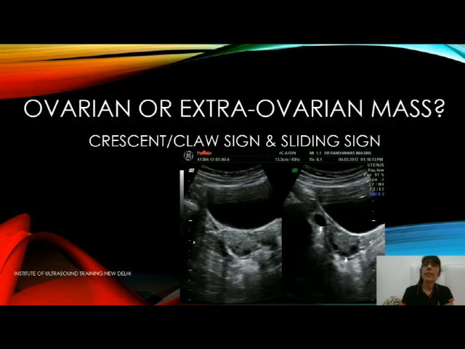Now, the same dilemma sometimes we face, whether this is a corpus luteum cyst within the ovary or this is an ectopic mass. So in these conditions, these two signs can help us, what we call the crescent or claw sign, and the second one is the sliding sign. Now let us go one by one.